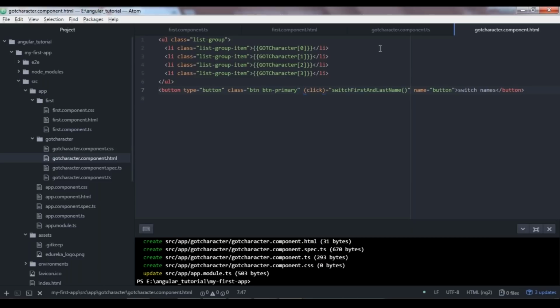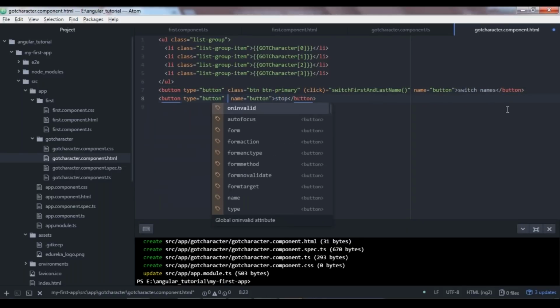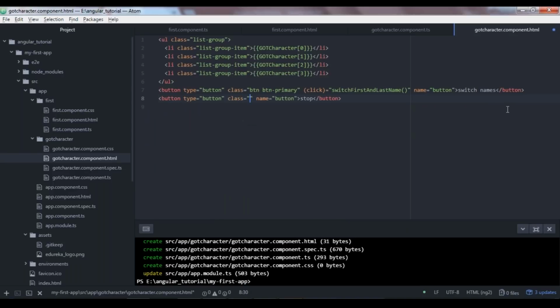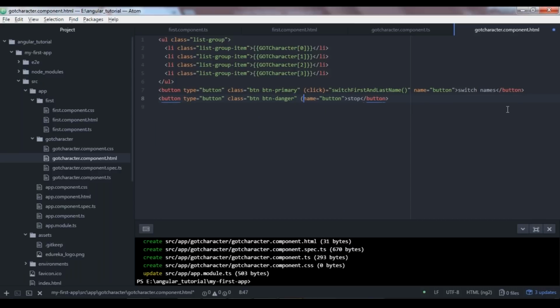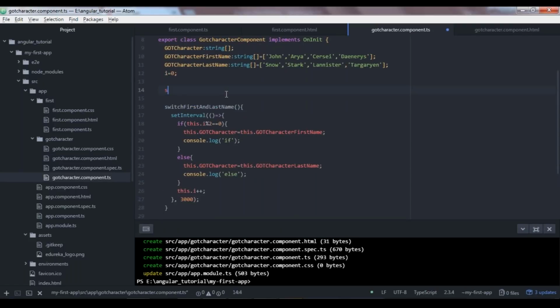For that, I'll create one more button, and I'll name it stop. And then let me add a Bootstrap style. I'm going to use button danger this time, and I'm going to add an event, stop switch first and last. All right, now let's create our function stop switch first and last.